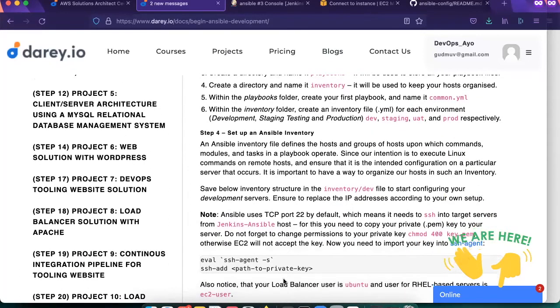So next thing is we have to set up an Ansible inventory. An Ansible inventory file defines the hosts and groups of hosts upon which commands, modules, and tasks in a playbook operate. So basically, our inventory is just a collection of the servers we are going to be using for the automation, so to say, or let's say for deployment of our commands.